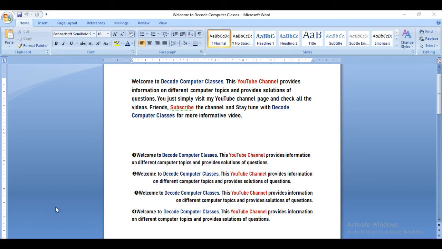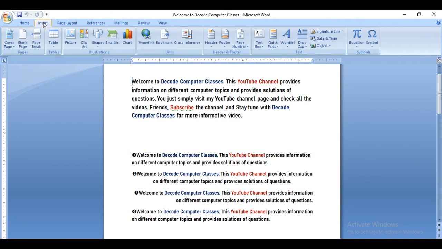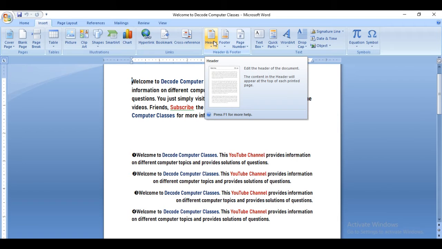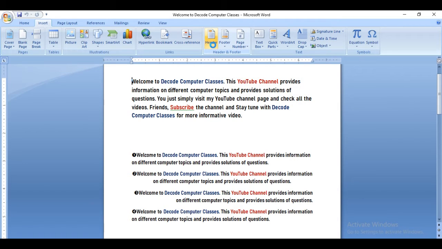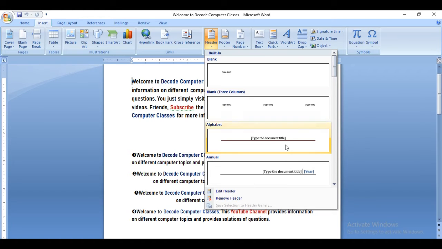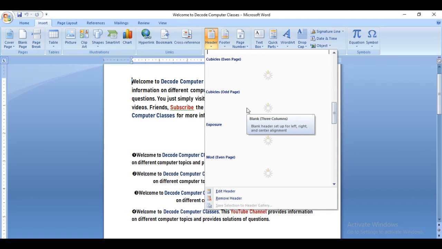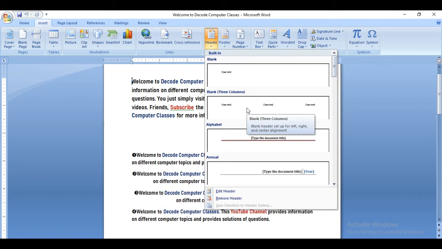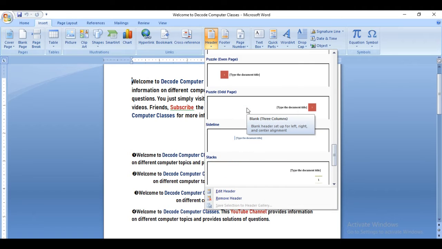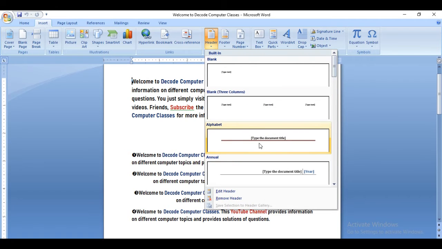So friends, this is the second chapter in part 1, managing headers. Let's see managing headers. To insert a header, go to the Insert option, and here you see the header icon in the header and footer group. Choose the header option. Once you click on the header icon, you see a list of different types of headers. As you can see, different header styles are available, so you can go for any one of the styles.